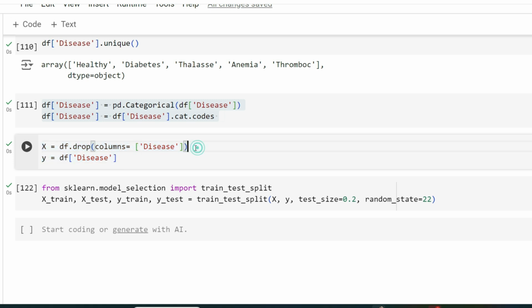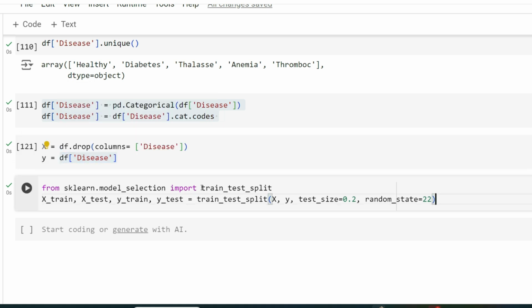Now we define x and y here. X is the training features. That is all the columns except for the disease column. And our target variable is the disease column itself. Here, I'm using train test split method from scikit-learn library to divide the dataset into training and testing portion, and I am keeping 20% of the data for testing.